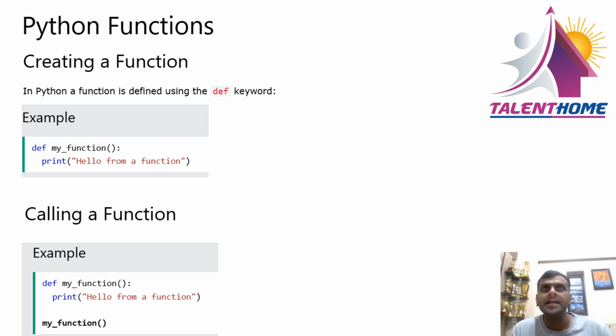What you do is you write the keyword def and the function name. For example, in this, my_function is the name of the function. You can write it any name. You can write it factorial, you can write it prime, whatever name you want to give, you can give. Here the name is my function.